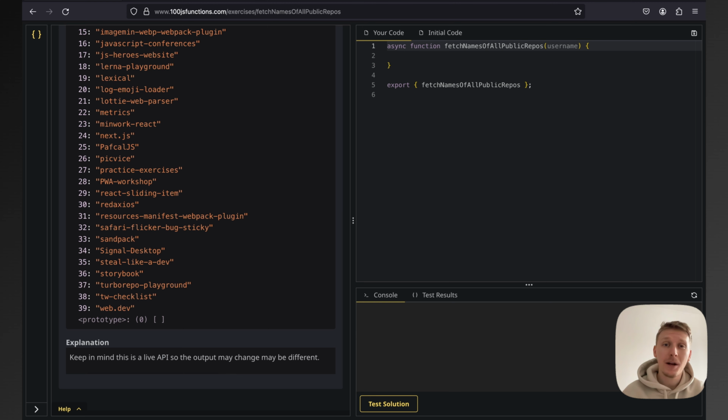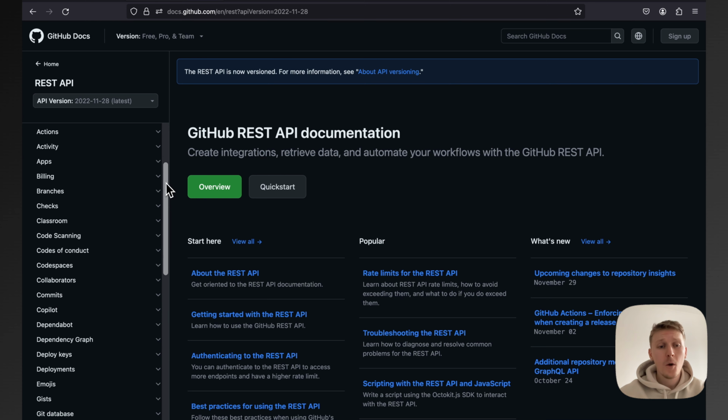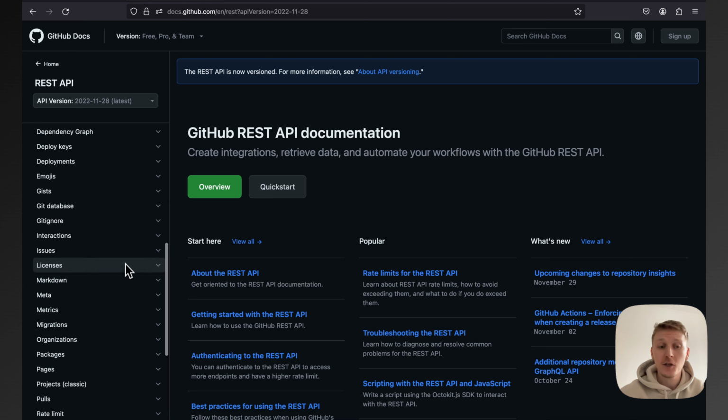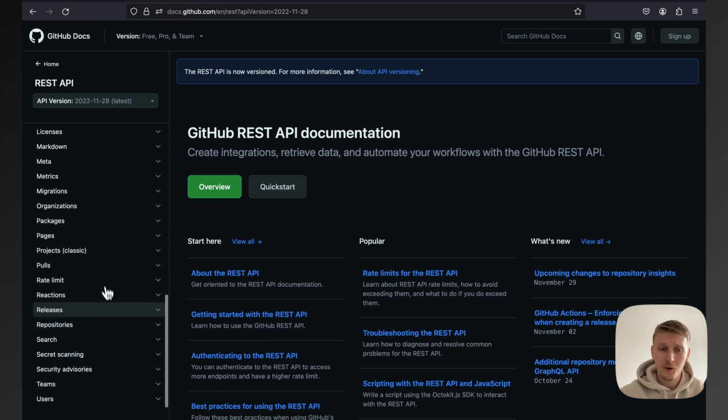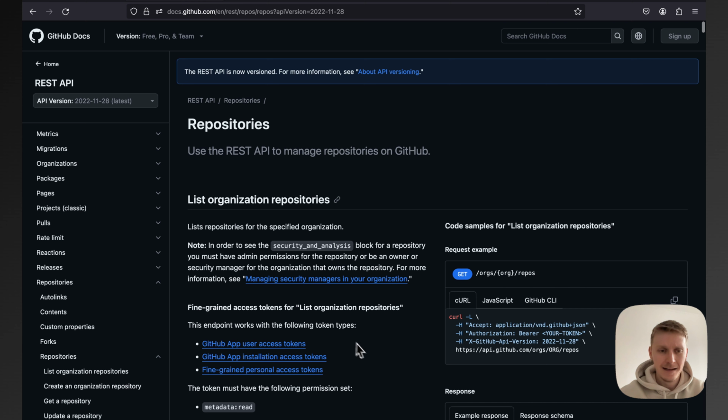Now, the first thing I want to do before we even go to writing the code is let's find out which GitHub API we need to call. So I have here opened the GitHub REST API link that I added in the exercise. Since we have to fetch repositories, I'm going to look here on the left side under repositories, and then I think repositories again.